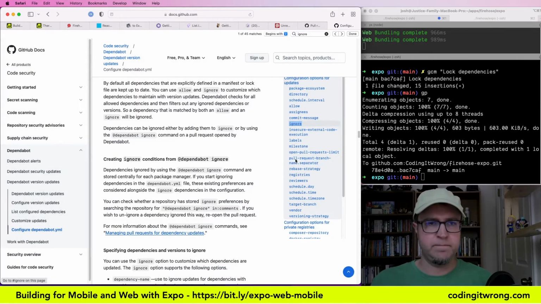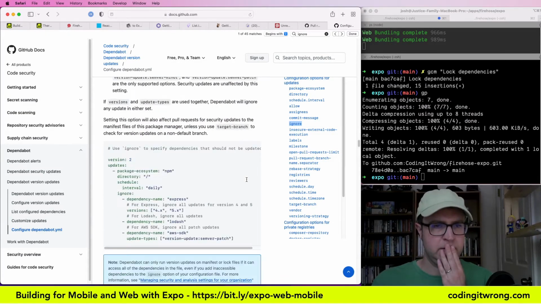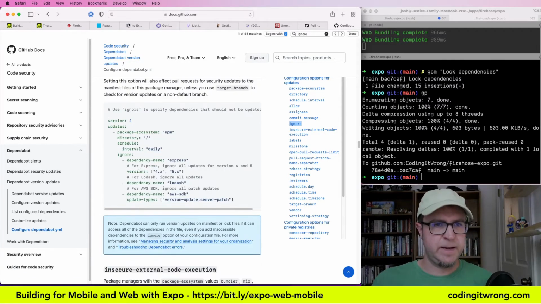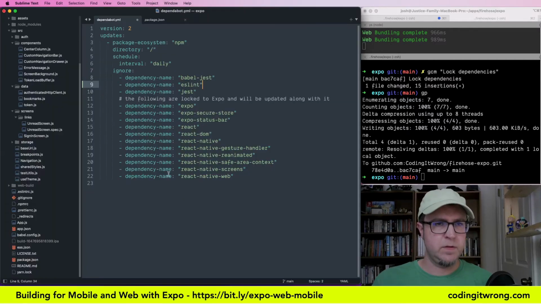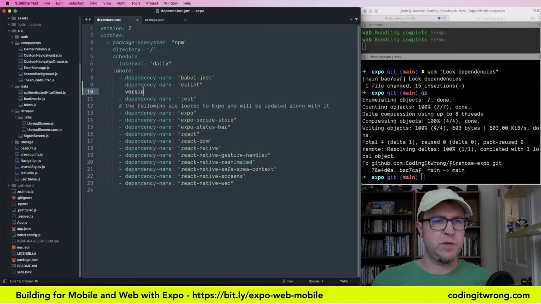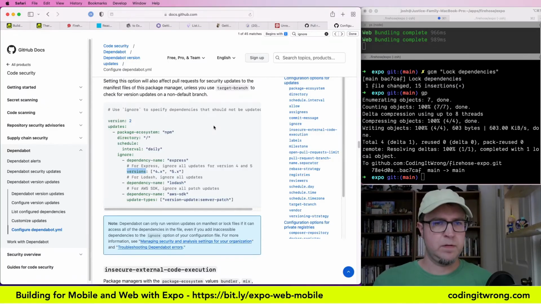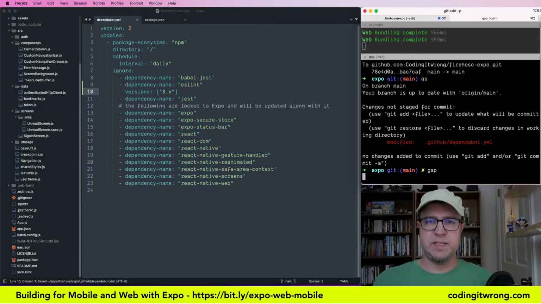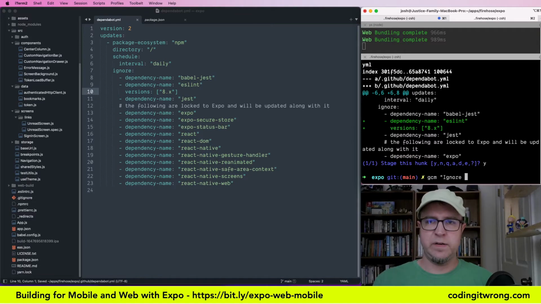Ignore. Ignore all updates for versions 4 and 5. And let's just say versions 8.x. Once 9 comes around, probably I would start breaking it as well, but at least we have this covered. So let's say ignore ESLint 8 in Dependabot.